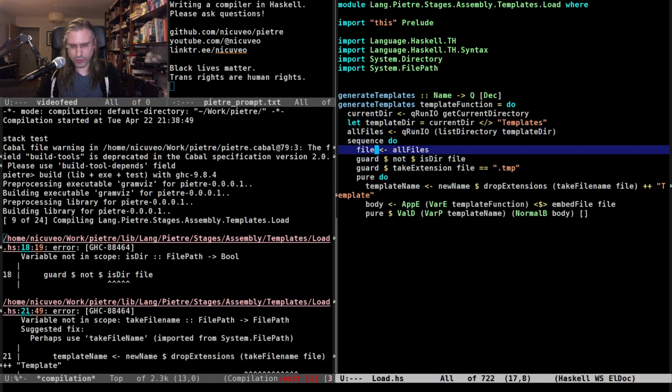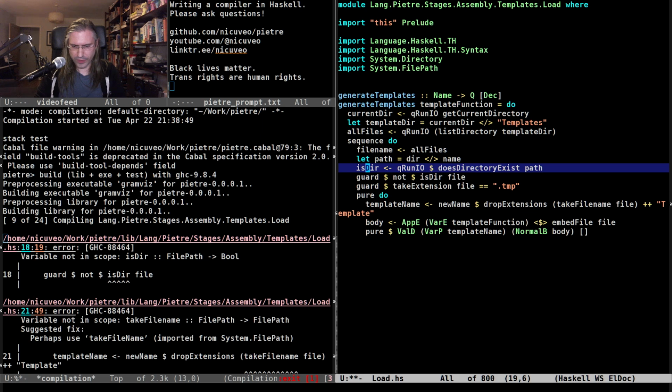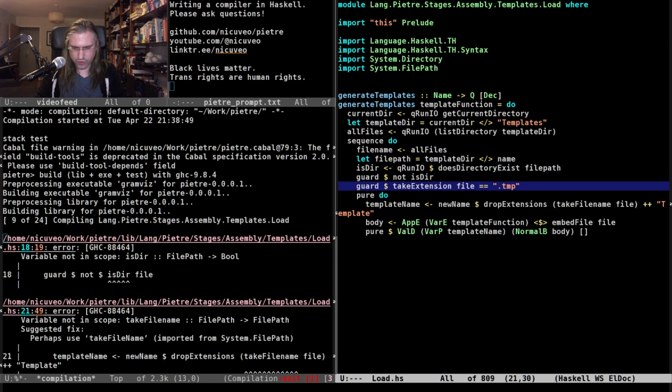So this gives me only the file name. So if I want the full file path, I need to do templateDir and name isDir this. I check that this file path is not a directory. I check that taking the extension of the file name is .tmp.